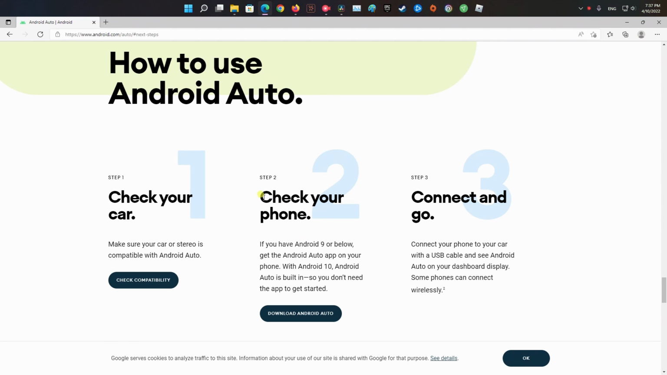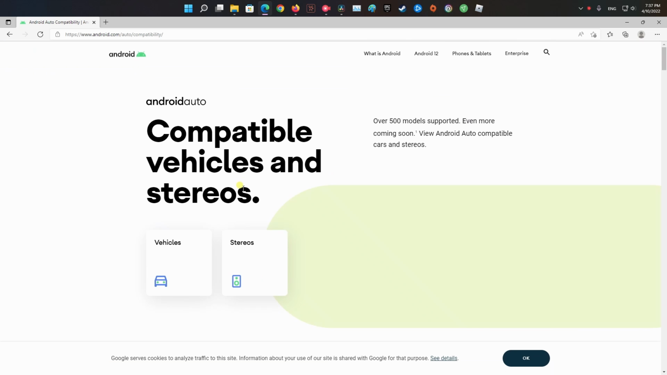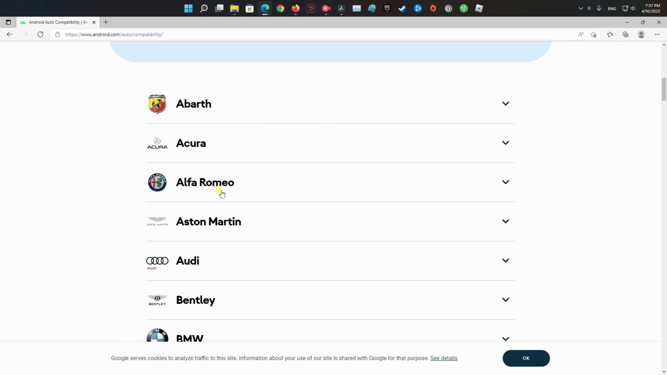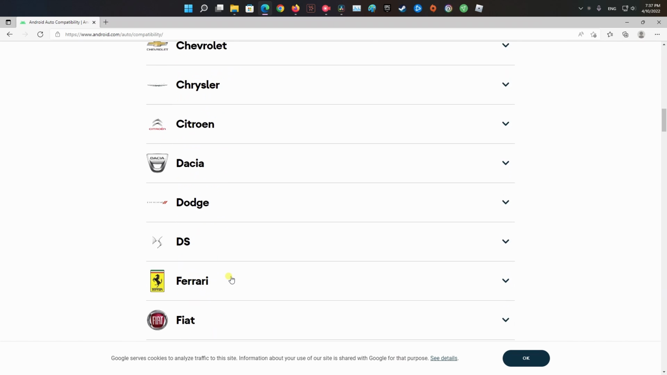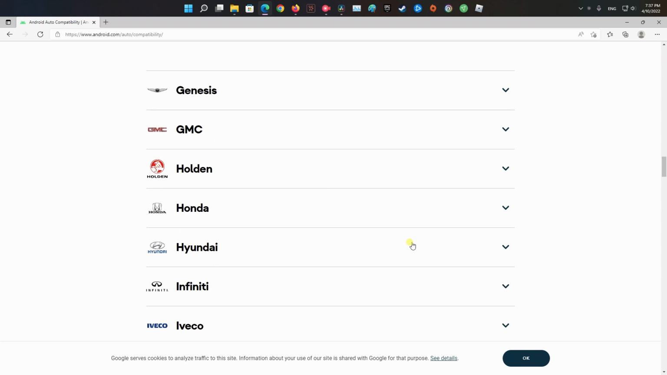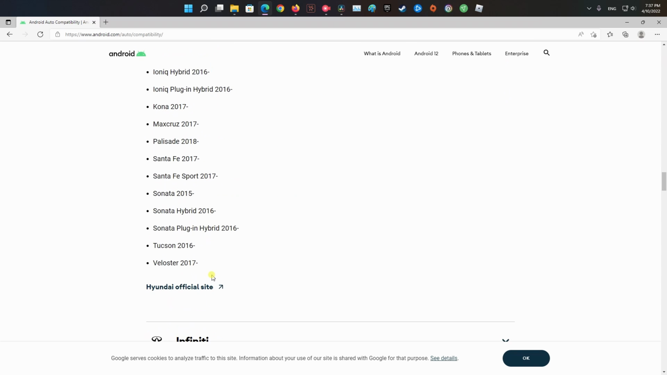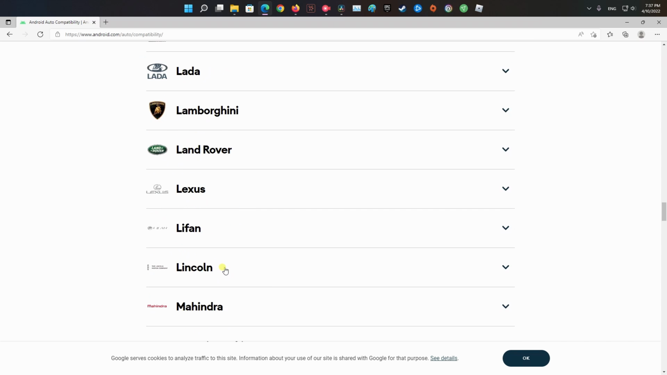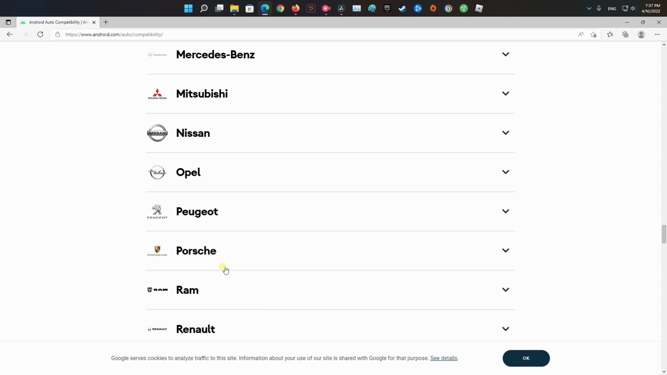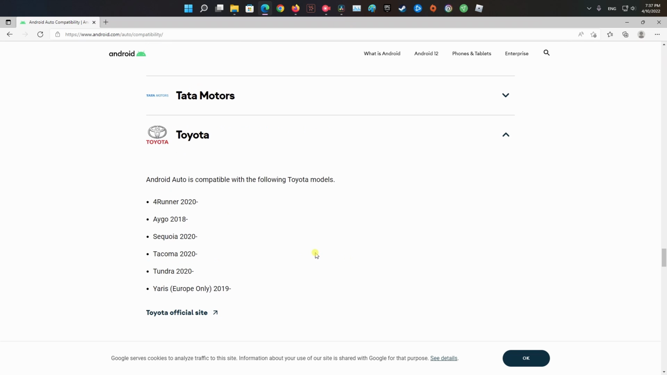Method 1. Check if your car and phone support Android Auto. If you have connected your phone and car for the first time and are facing the Android Auto not working issue, you need to check to see if your car and smartphone support Android Auto. You can visit Android's official support page or Android Auto help to check your car's compatibility. If your phone has Android 9 or below, you need to install the Android Auto app from the Play Store. If you have Android 10 or up, the app is built into the system.